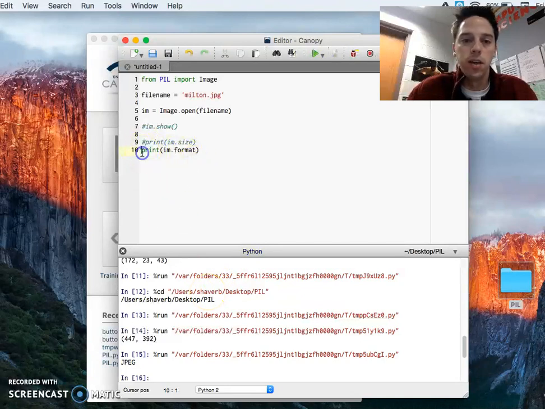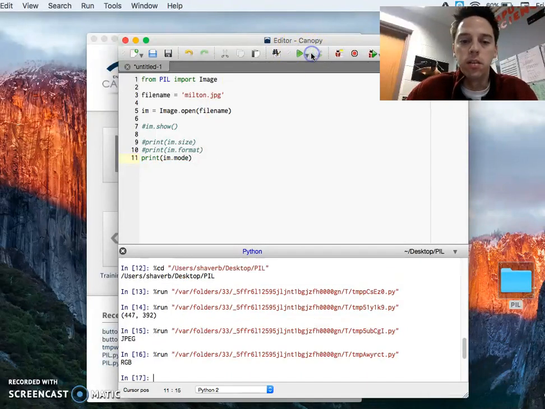And again, I'm just commenting these out to make it simpler to understand. I can say print im.mode. And it's going to tell me it's RGB, red, green, blue. So it's not a PNG. If you had a PNG file, it might be RGBA. So those are the different things we can see there.